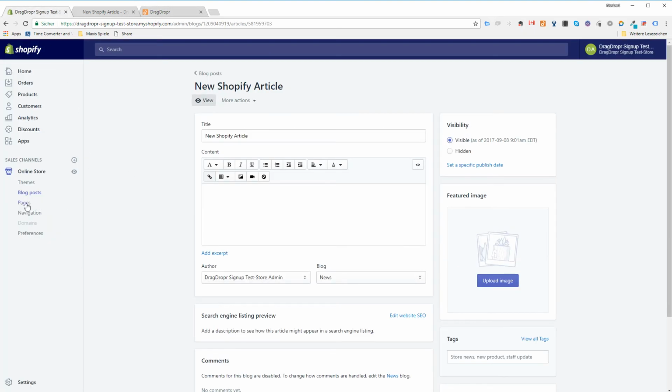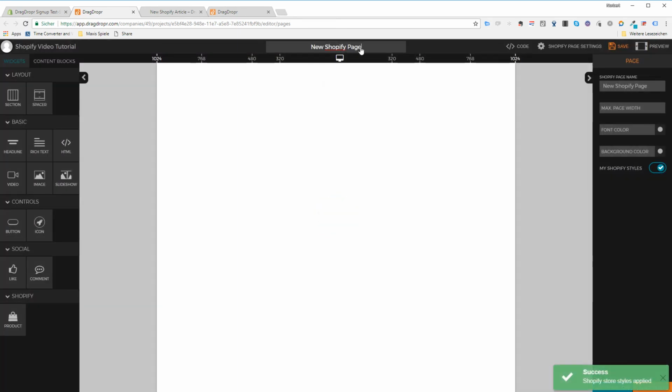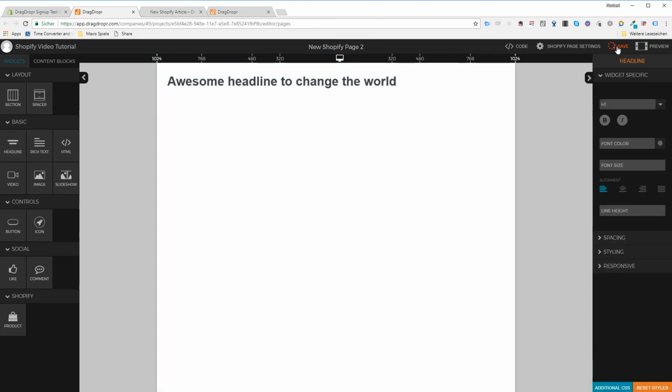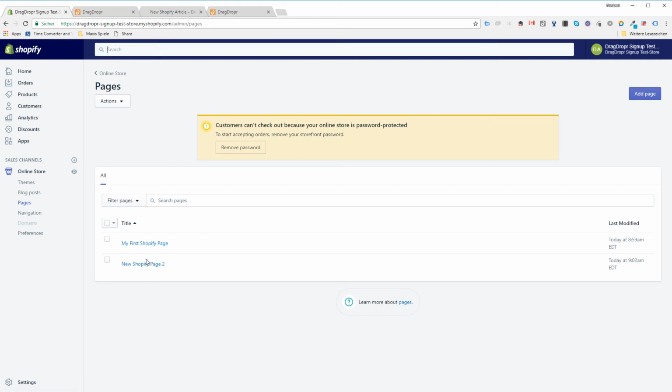Now let us go back to Shopify, go to pages, and what else you can do is, first of all, you can create a new page right from within Shopify. Just click on Actions and create page with DragDropr. In this moment, we open up DragDropr and create a new page for you. You can start designing, you save it, and when you come back to Shopify and reload the page, you see that the second page is here as well.